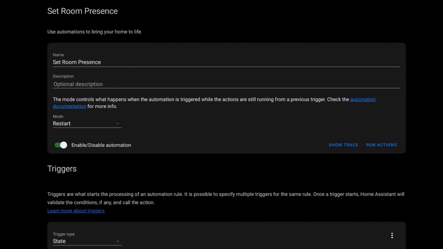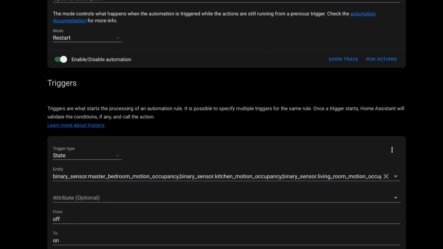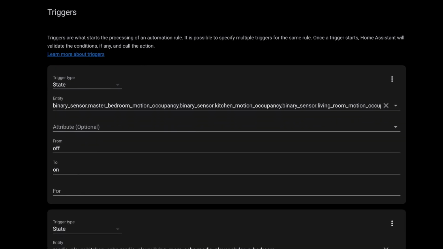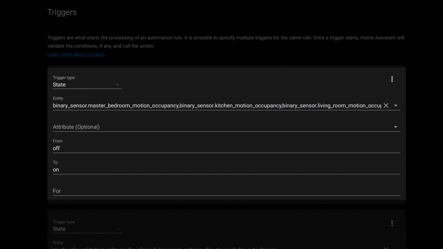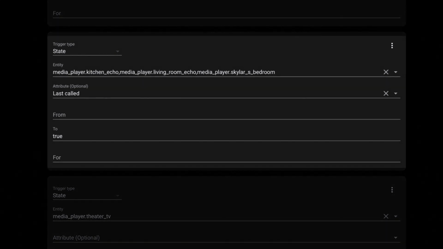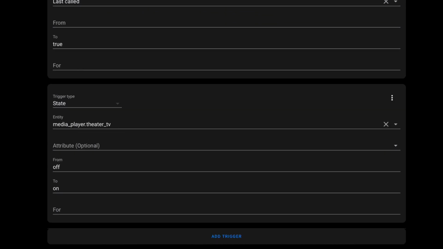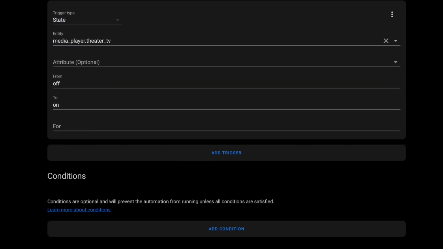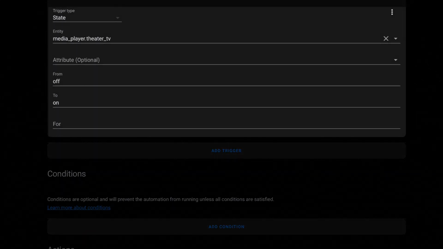This automation has 3 trigger groups. The first is all of my Aqara sensors, and when one of them goes from off to on, this automation should fire. The next group are Echoes, and here we're watching the last called attribute. When one switches to true, we kick off this automation. And the third group is the theater TV. When it turns on, we want to mark the theater as occupied.